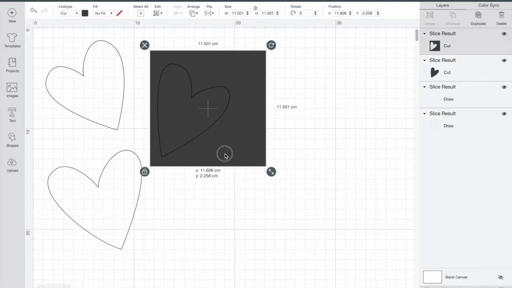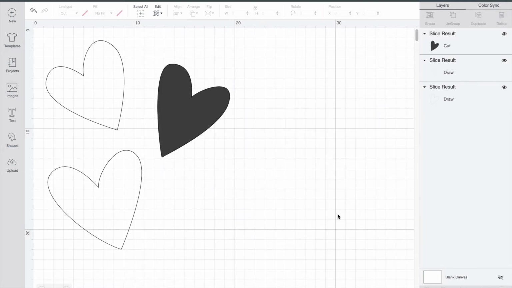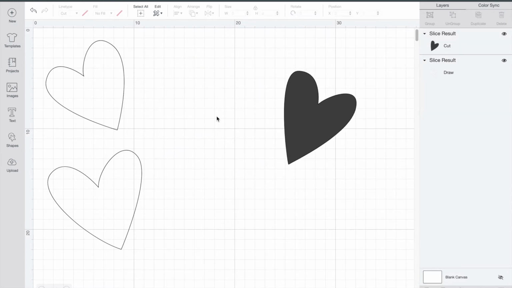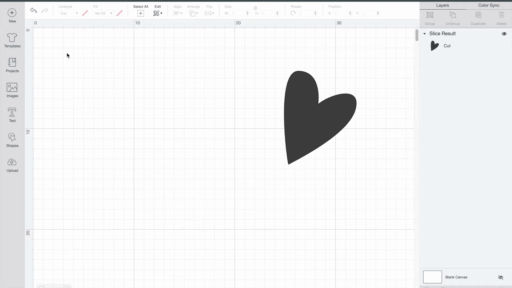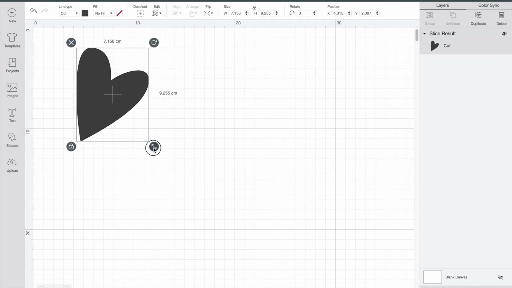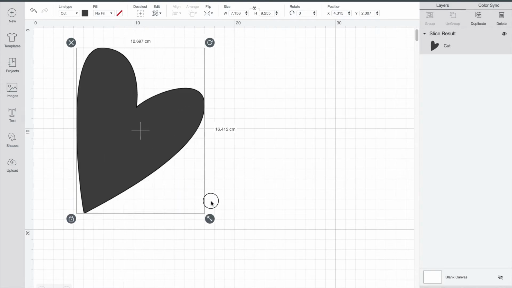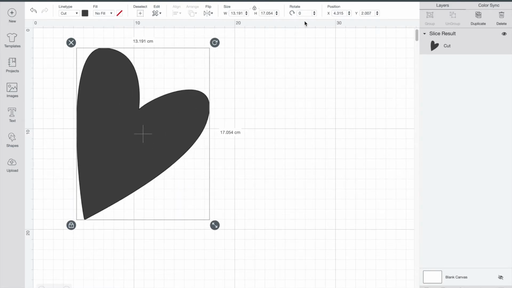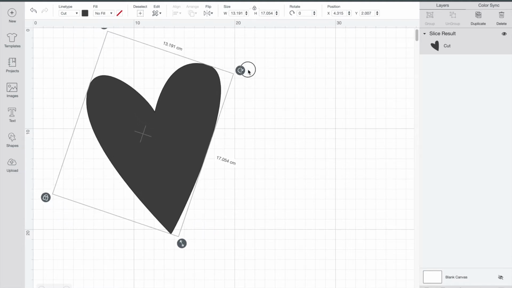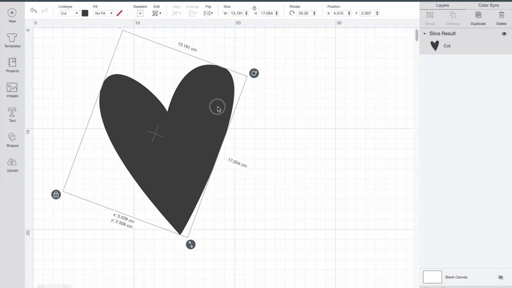So now what we can do is just go around and delete all the extra parts that I don't want. So now we have the heart that we're going to use for this stencil. Just make it a bit bigger so it's easier to see. Then let's just flip it. And maybe just turn it a bit just to position it nicely how I'm going to on my board. Okay, that looks about good.